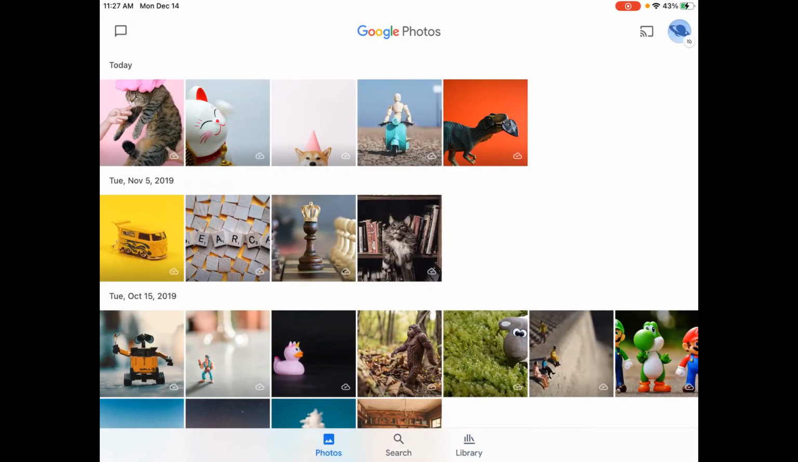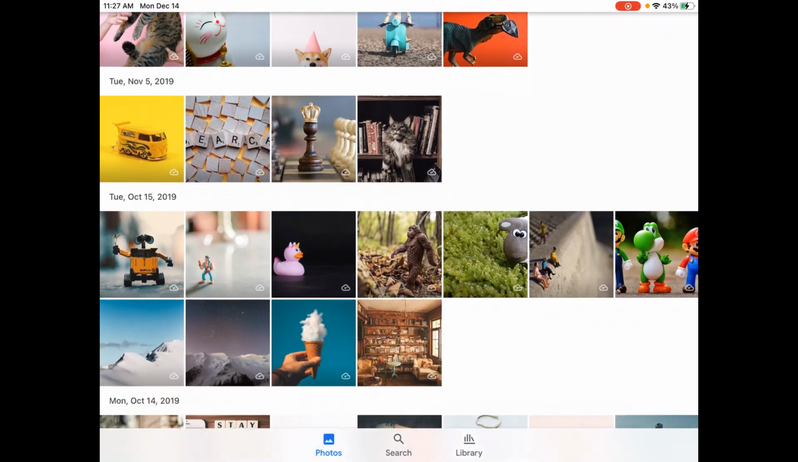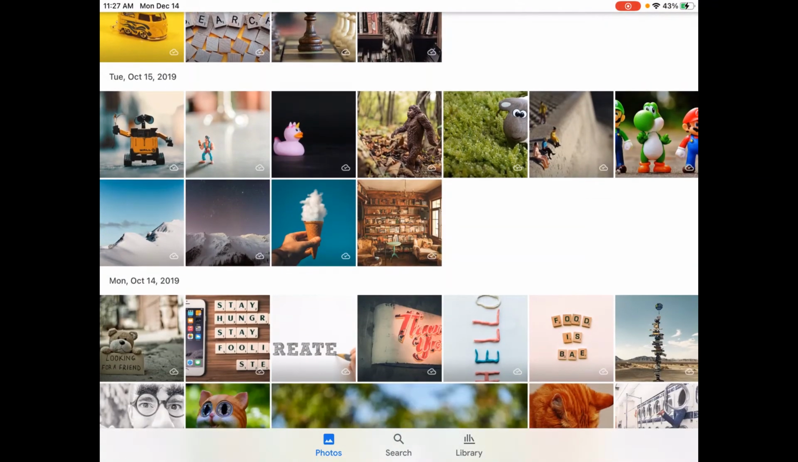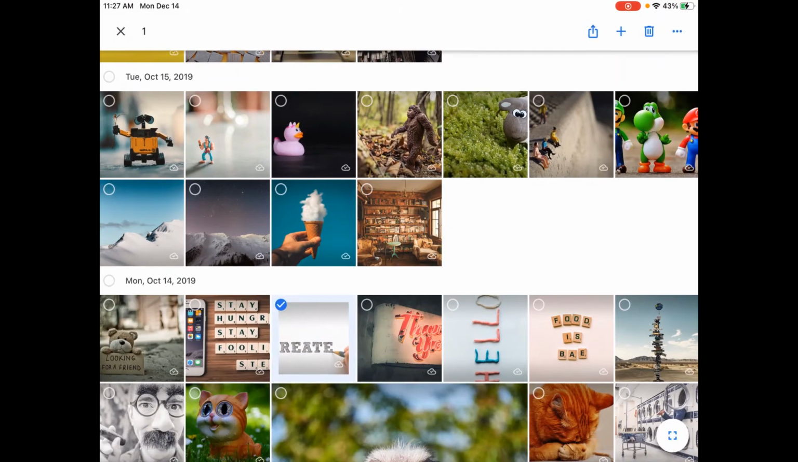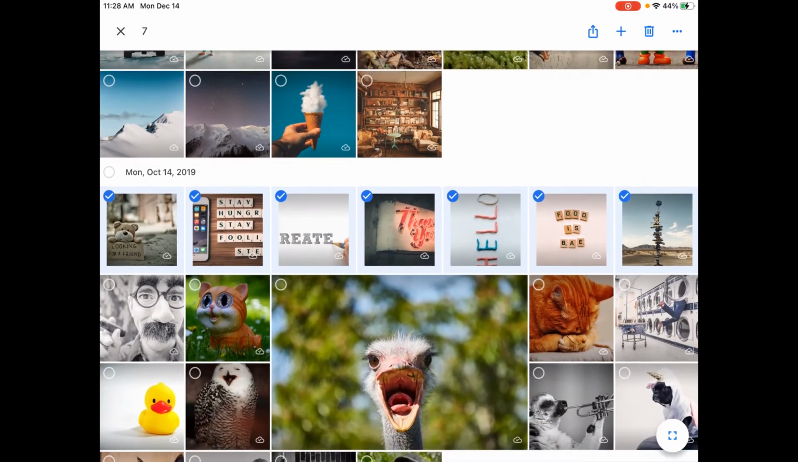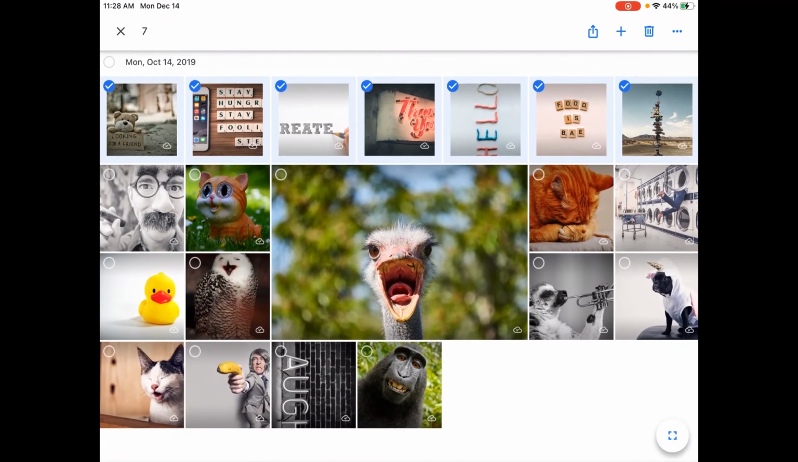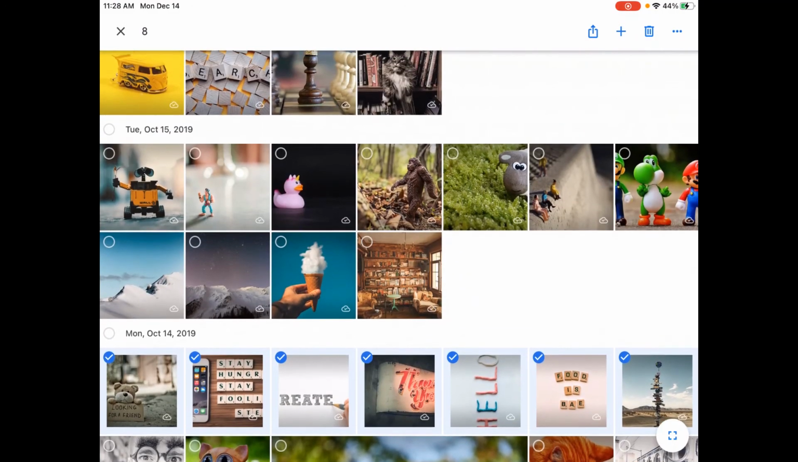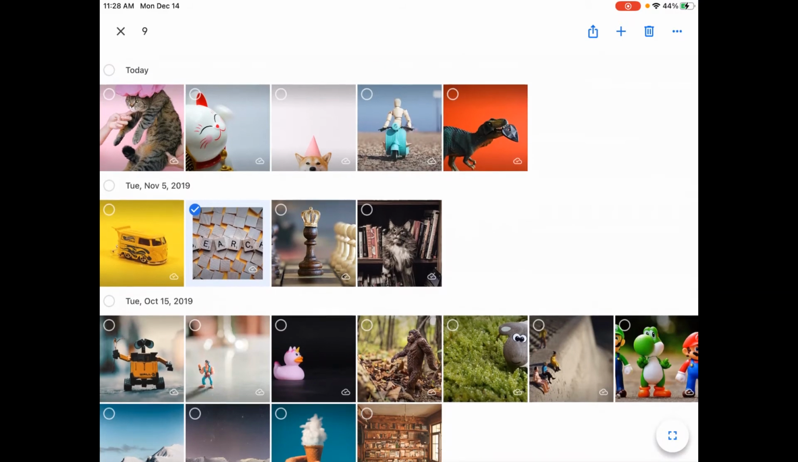If I go back to my photos, which is what I just did, I tapped on photos on the bottom left, and I just long pressed on a photo. It actually says create, but it cut off part of it. That opens up this selection screen. Now I can tap on all these. Maybe I want to do all the ones with words or signs. So that one's got one. We got that one. I think that's it.